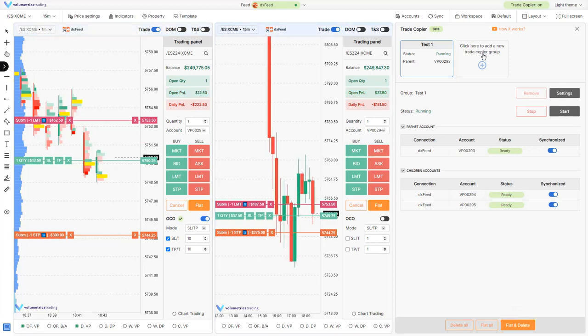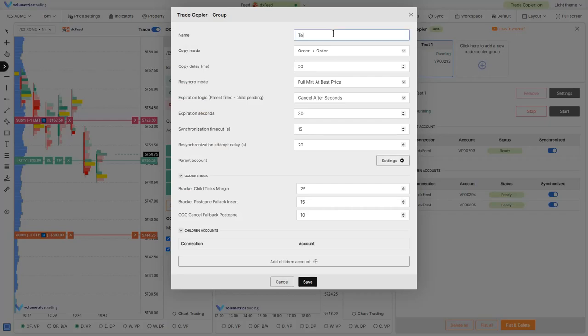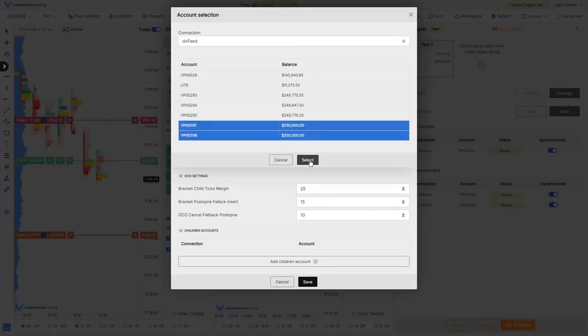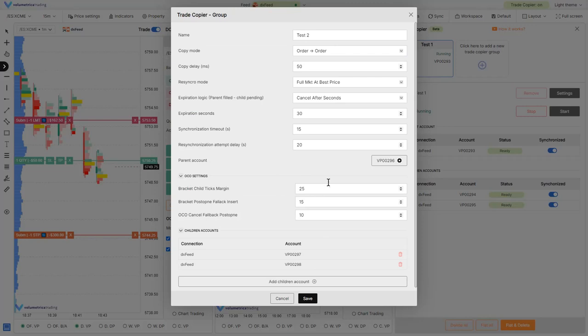Just one last test. Let's try to create another trade copier group. So for example, test 2. Let's put another parent account and two other children accounts. We can put the same settings regarding the OCO settings.